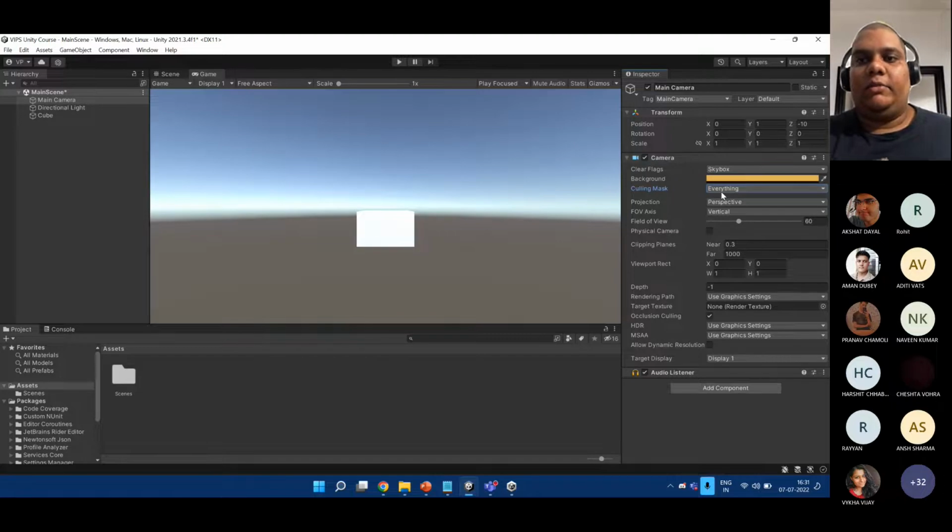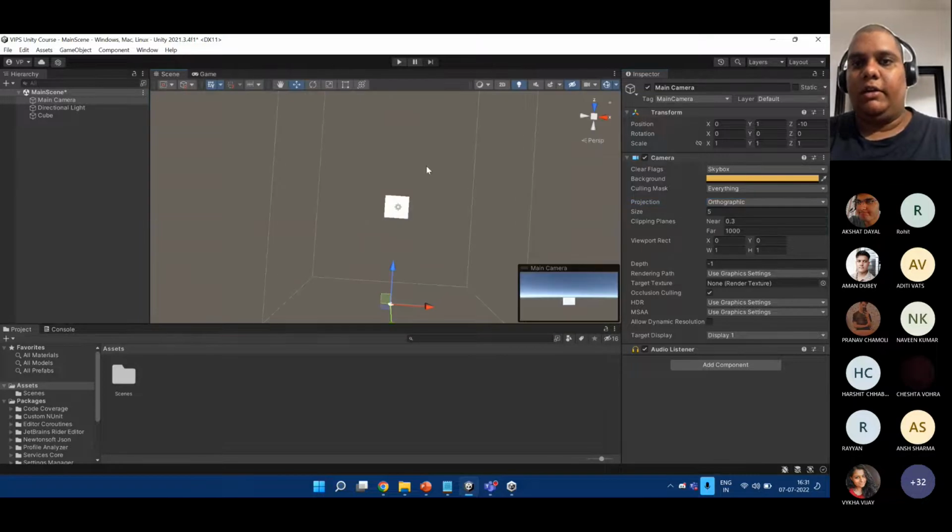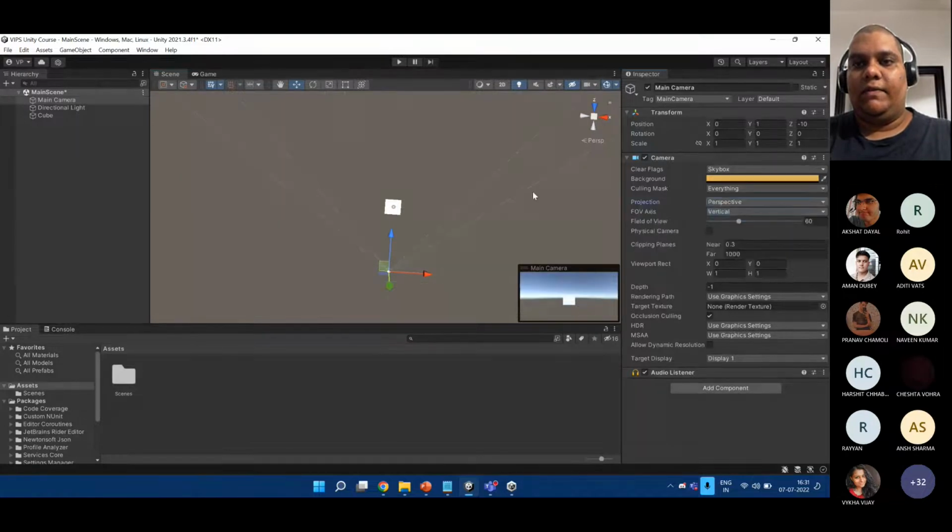Then there's projection, which is basically the kind of camera you are using, perspective or orthographic. So this basically changes a bit of how the camera looks. This will show it better here. So a perspective camera basically has a wider, you can say, field of view. It starts from a smaller plane and there's a bigger plane, and whatever that bigger plane is seeing is projected on the smaller plane.